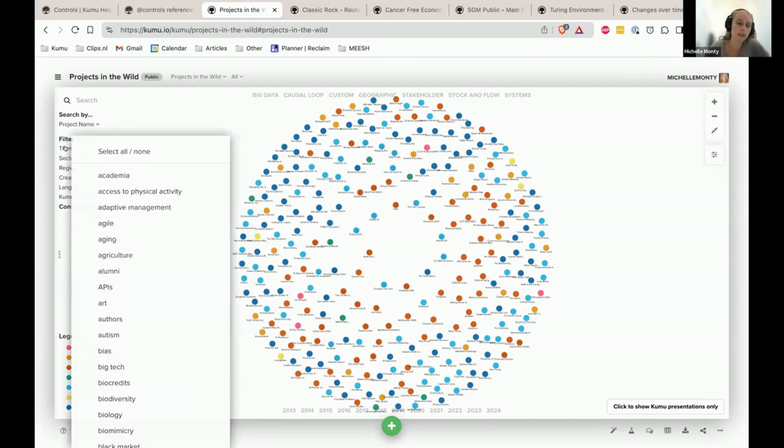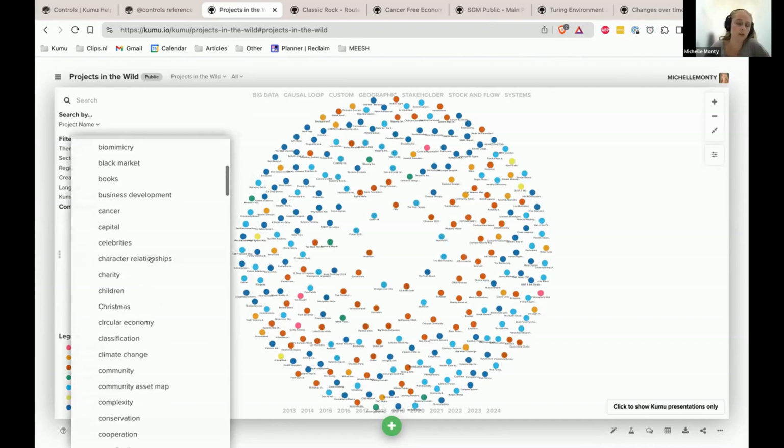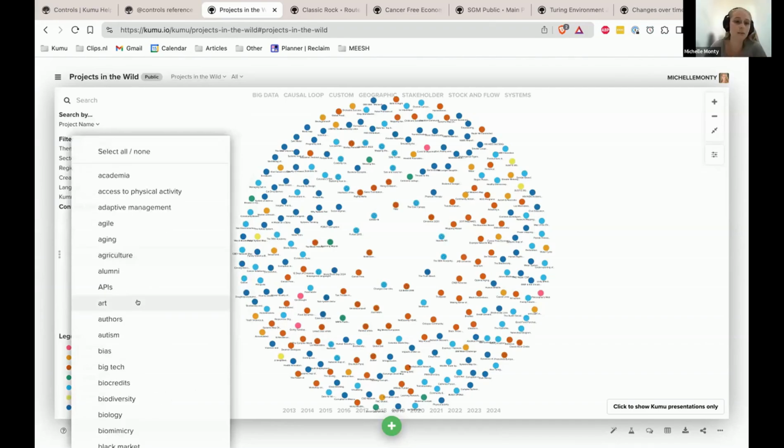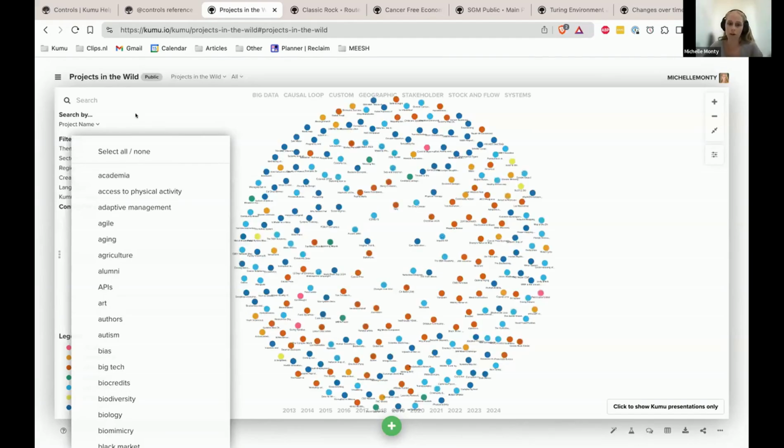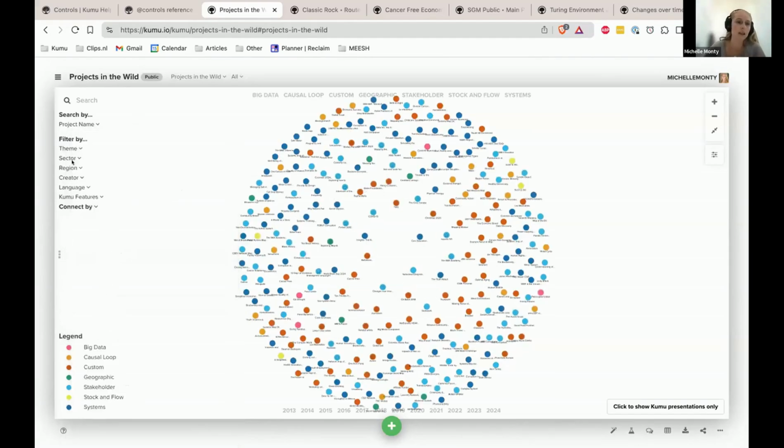The first one is theme. So if you're looking for a specific theme and you want to see all the maps that are based on that theme, then you can click here and it'll bring you the maps that speak or are about that specific theme. And the same is for sectors or regions.